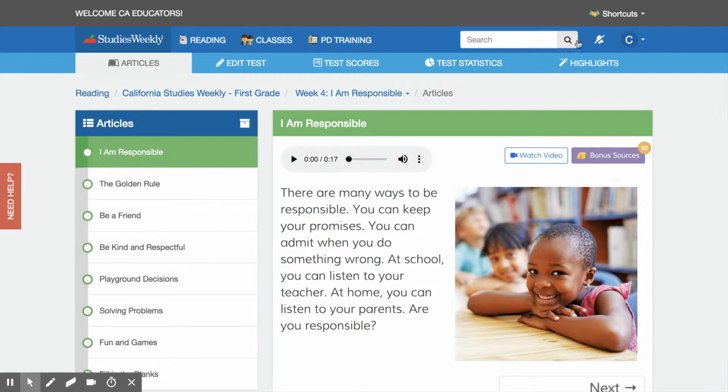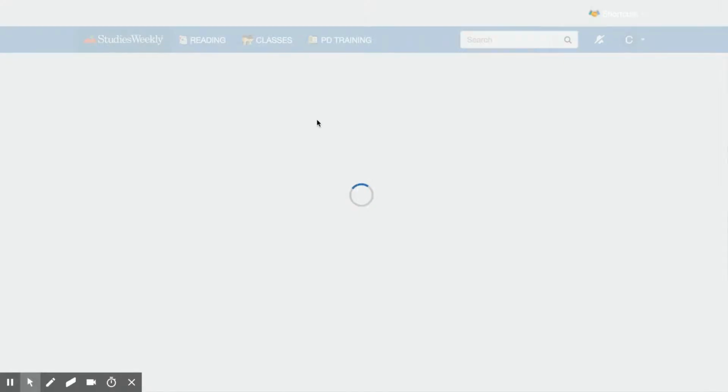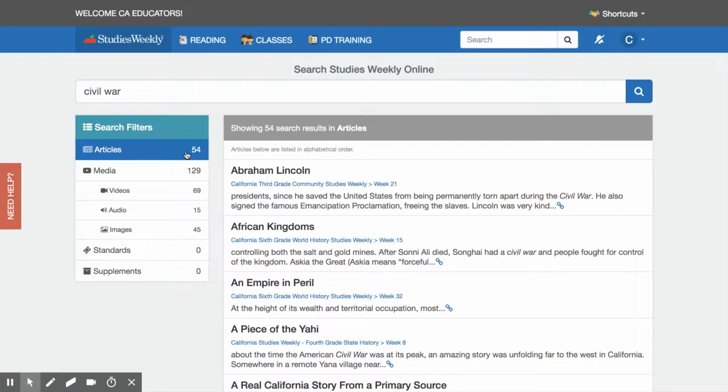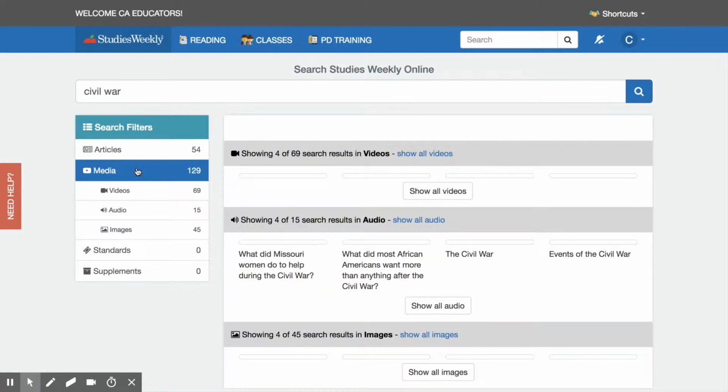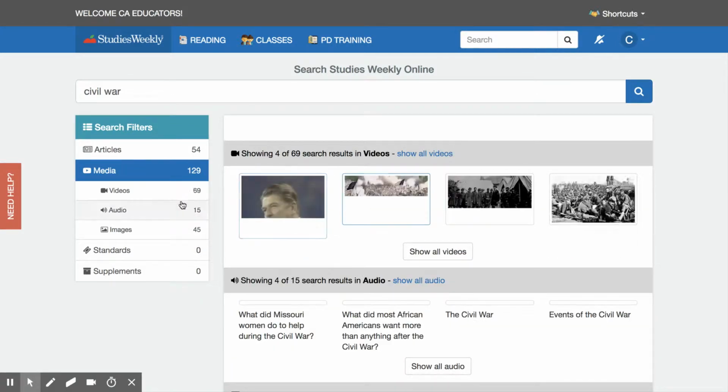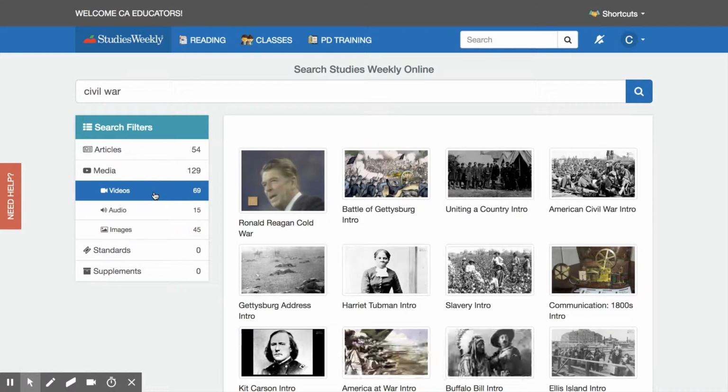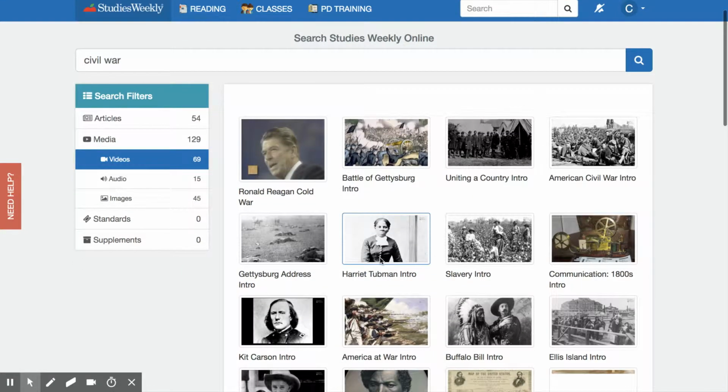Let's see here. You can search for any of our video content up here. This is an incredible thing. So if you were to search for Civil War, for example, what it does is first it searches by article, then by media. It'll show you the different media that are available. Or you can break that down just by videos. There's a video on Harriet Tubman, the Battle of Gettysburg.